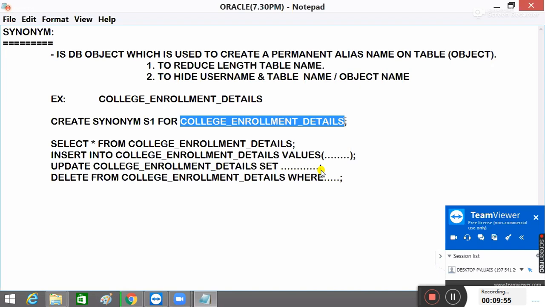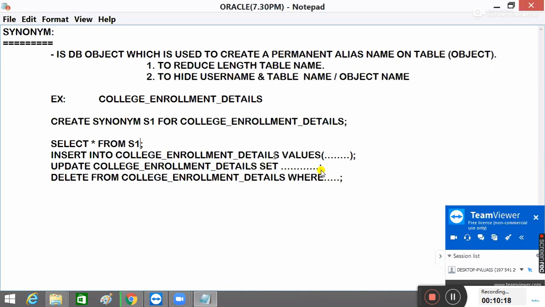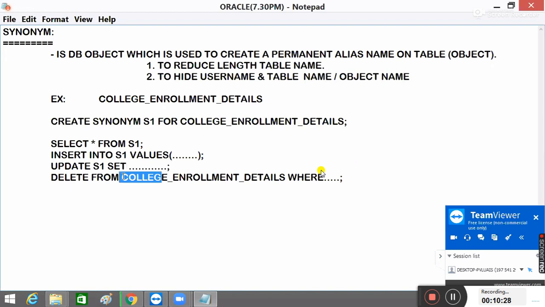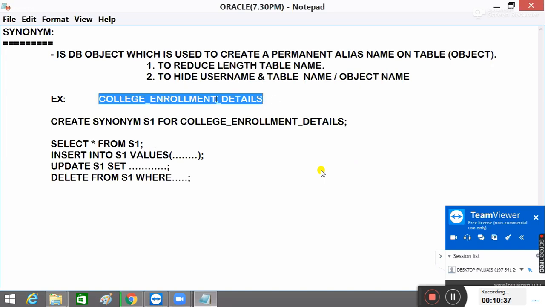Is the point understood now? From now onwards I don't want to use college enrollment details. Instead, I use S1. So: select star from S1, insert into S1, update S1, delete from S1. In place of this lengthy name, I'm using just S1. Instead of the table name, I'm using the alternative or shortcut name which I created with the help of a synonym. This is one advantage of synonyms, and why we create them.